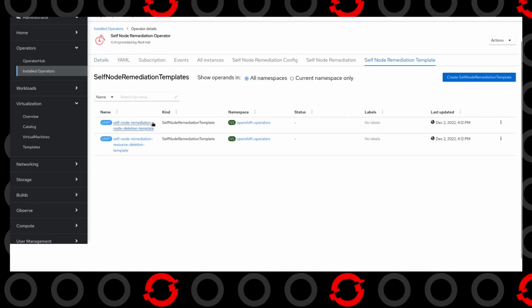Currently, there are 2 remediation templates available. These are the templates identified in the node health check configuration. The node deletion template will be deprecated in future releases of the operators and should not be used.